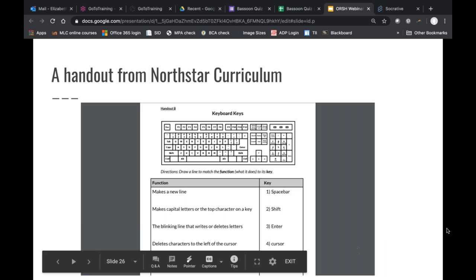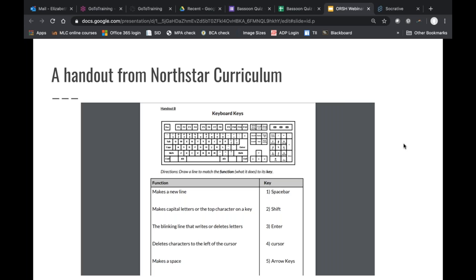I used a lot of the handouts from North Star, and this is one of them. The reason I really like this is that I could do the lesson with the students, and the next class period or two class periods later, I could show this to them. It was like review, but also I could see if they really understood what we had gone over. So again, it's all made out for you. You don't have to do any of this. Next slide, please.